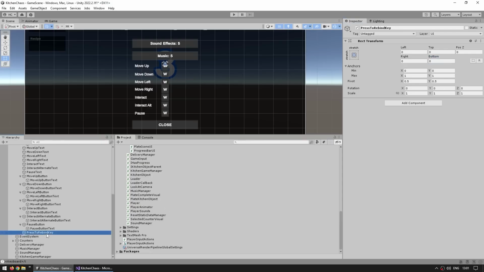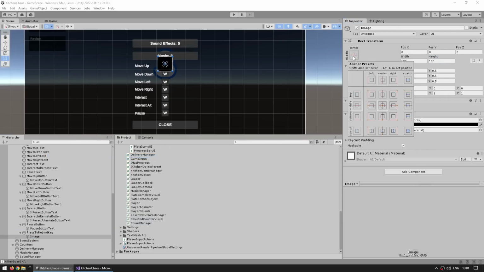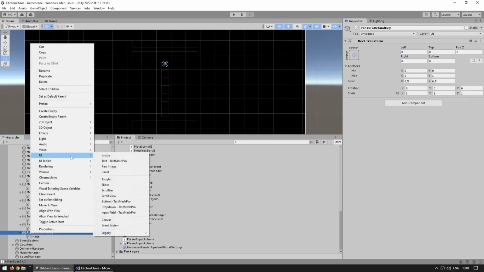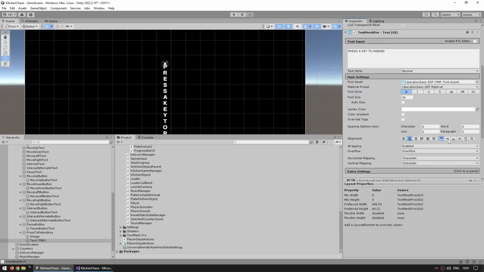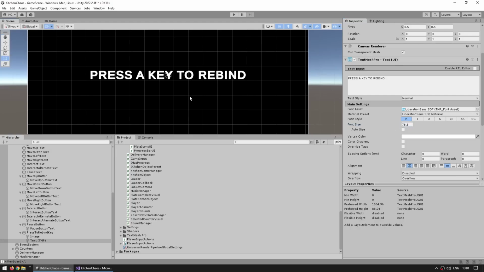Okay. Then inside, let's add a UI image. Let's put it in black, and once again, let's stretch it out. Okay, now let's also add a simple text. And for text, let's say press a key to rebind. As usual, let's put the width and height on 0, put it in bold, center down the middle with no wrapping, and increase the size by quite a bit. Okay, so that's our super basic window.